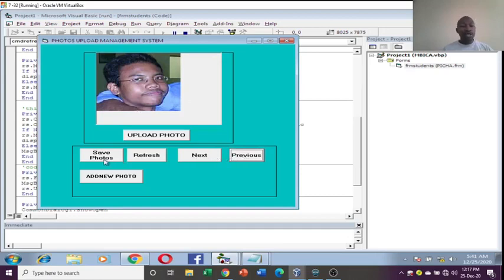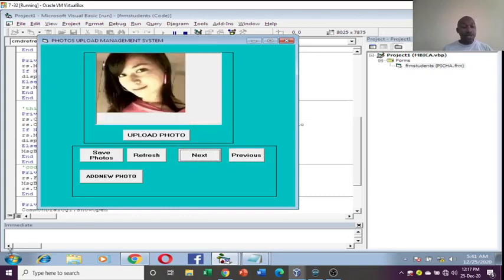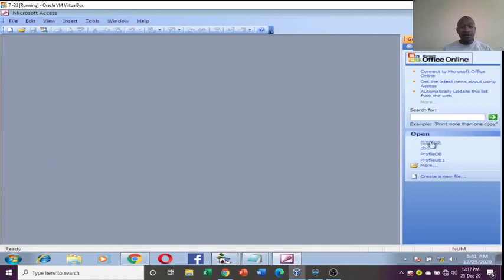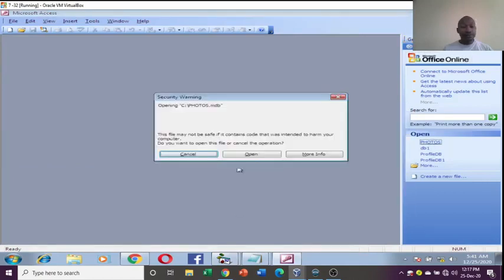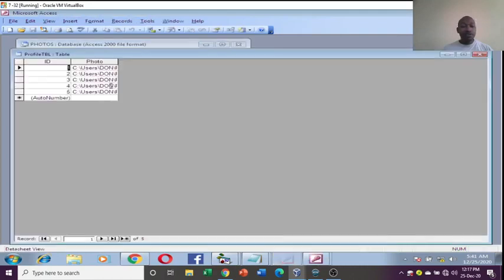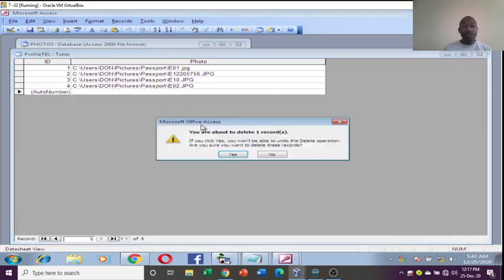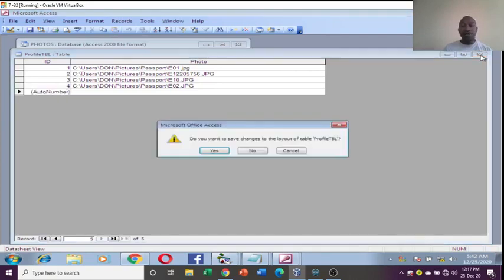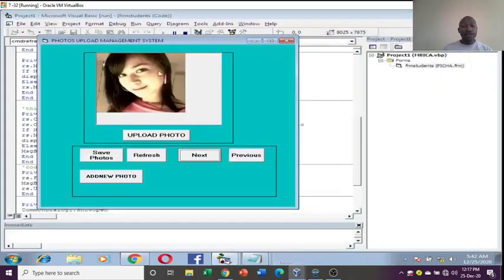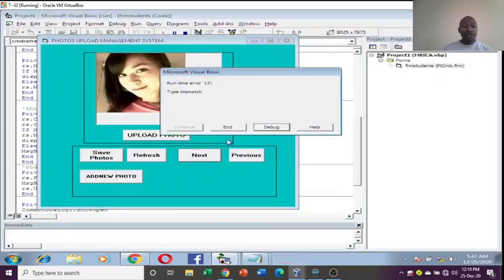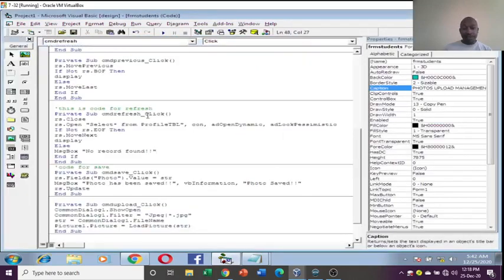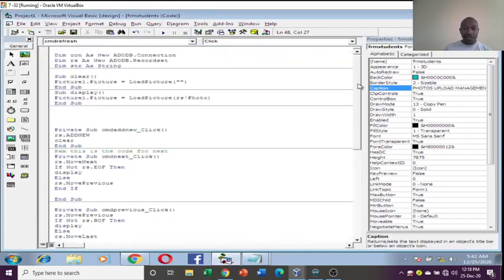If I open my Access database here, if I go to Microsoft Access, then I open photos. If I open this table, you'll be in a position to see the photos saved. There we are. You see now I have saved 5 photos. The links for the photos are here, and this photo here has been duplicated. Therefore, this is what is happening. As I add more, the photos are being added in my database. This is the code for doing that. You can see it is successfully done.